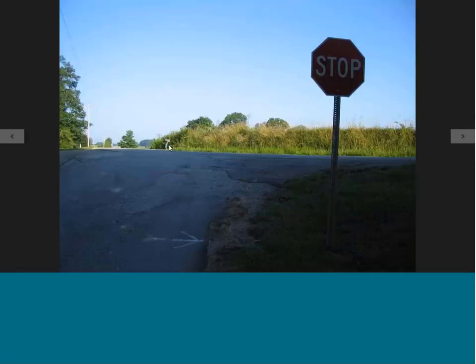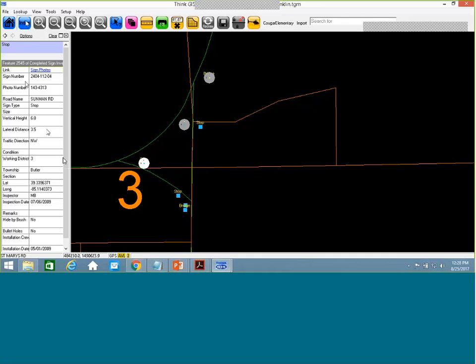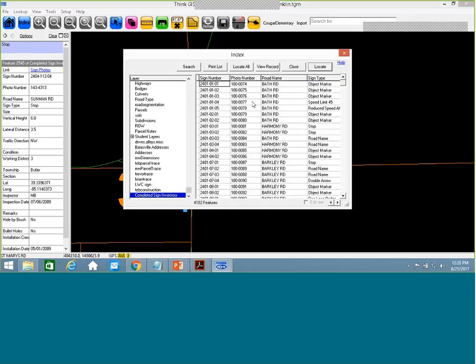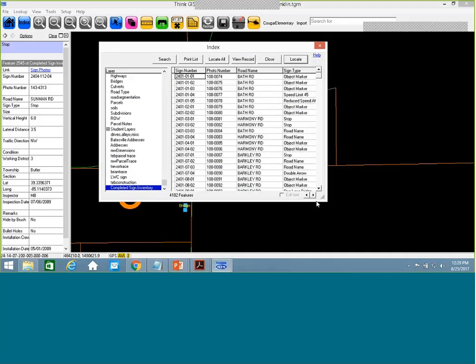So I didn't have to go to index. In this layer, 4,000 sign photos were taken for this county. That way I didn't have to go to every single one of them and set up a sign photo. All I had to do was set up a link. And what happens is the path is set up to match the photo number in the field to the photo number on the map.